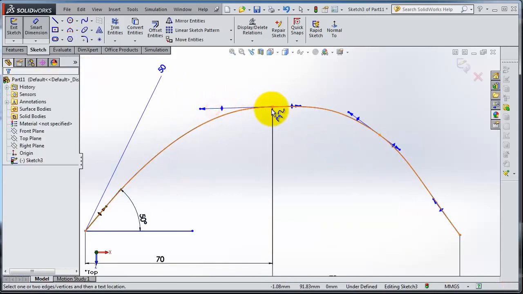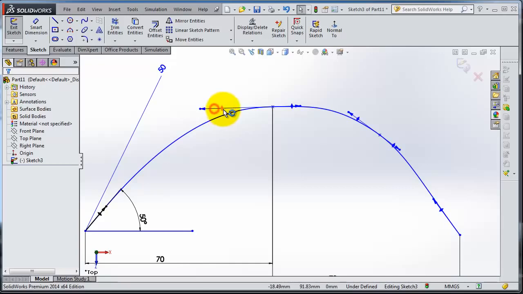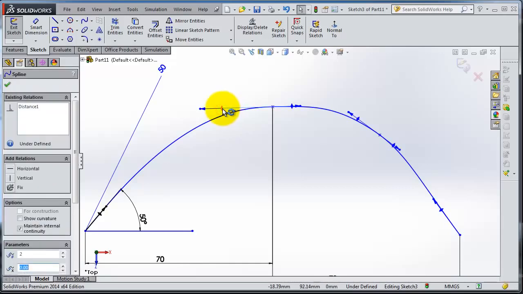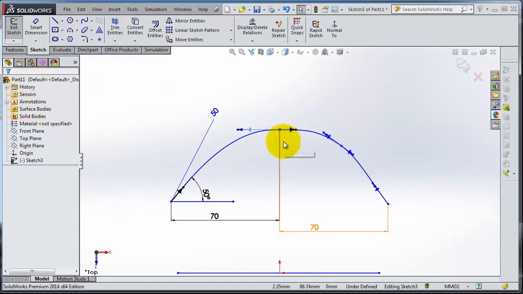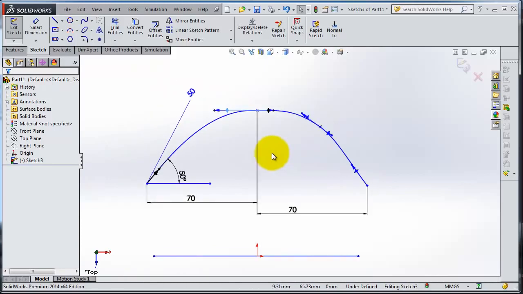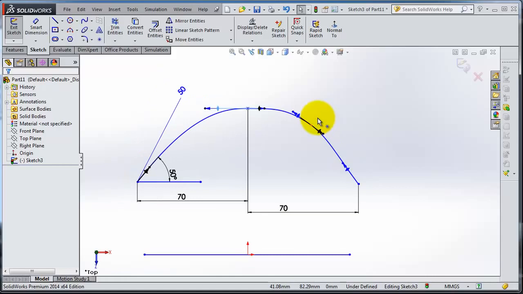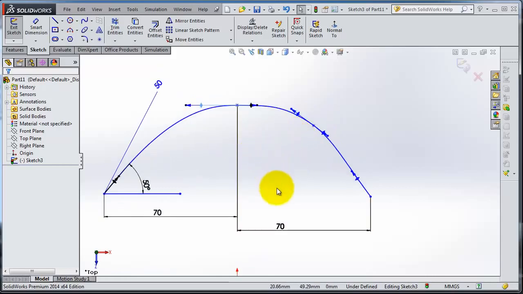So if you select that point, just deactivate the dimension by clicking escape, select this point, so you have some relations that can be added. So let's try selecting this handle, you have add relation horizontal, so you have a horizontal relation added to that spline. So you can try to review what we said, because the spline needs some practice to be able to use it in a good way.